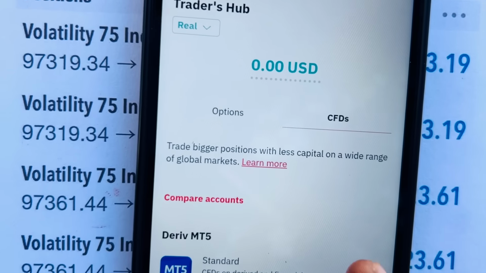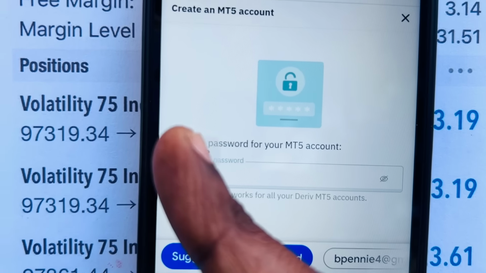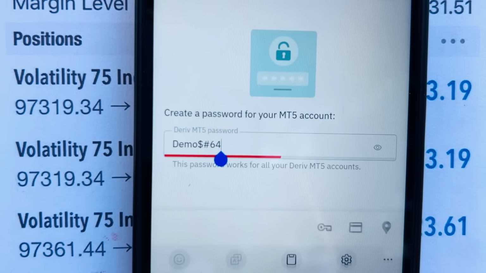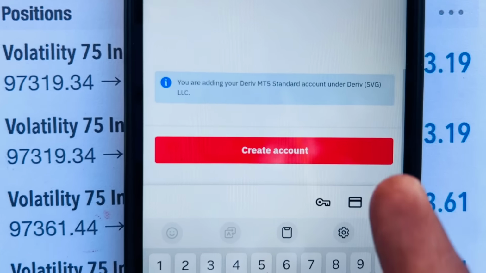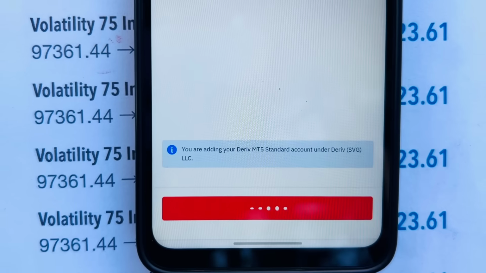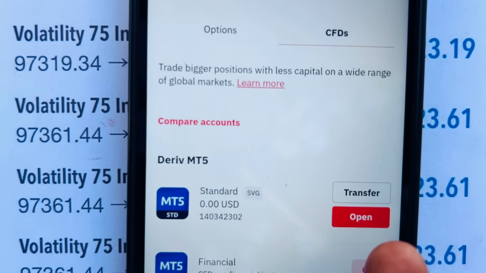Simple and easy. Click on get, and we paste that same password. You remember that password? We paste it here. It's not that strong, so anyway, it's fine. We can click on create account. All right, we can click on create account here, and we have the account. We click maybe later. Now we click on open.